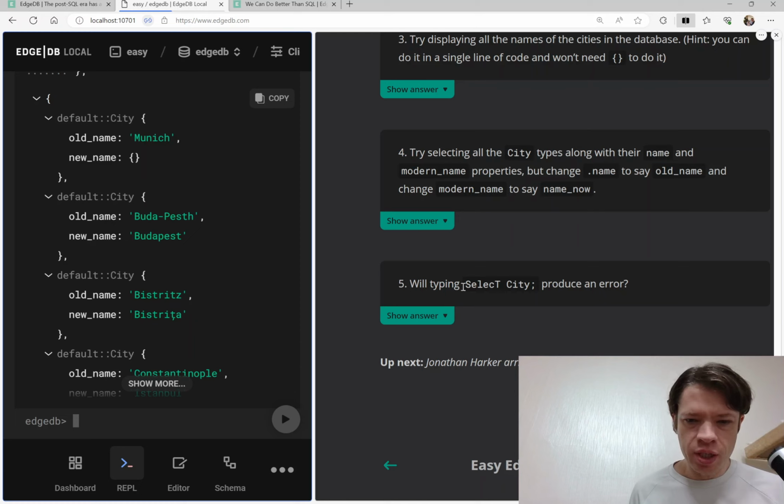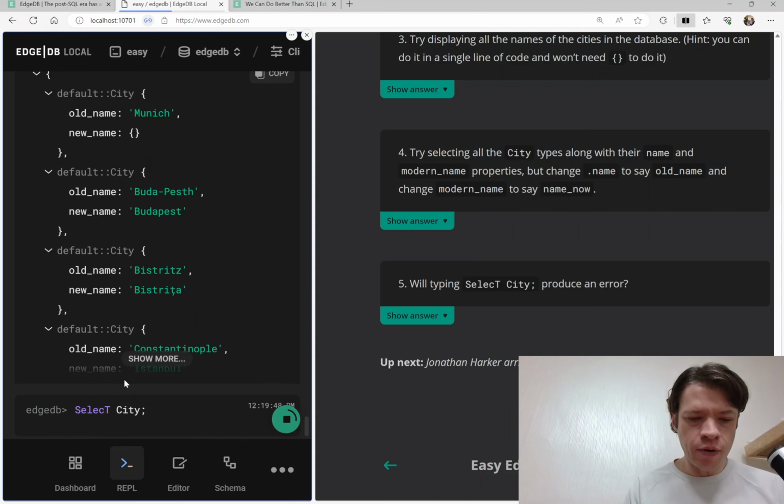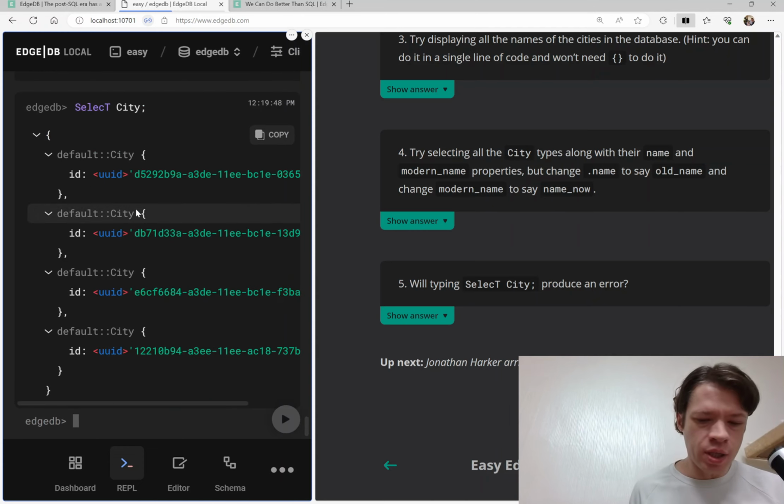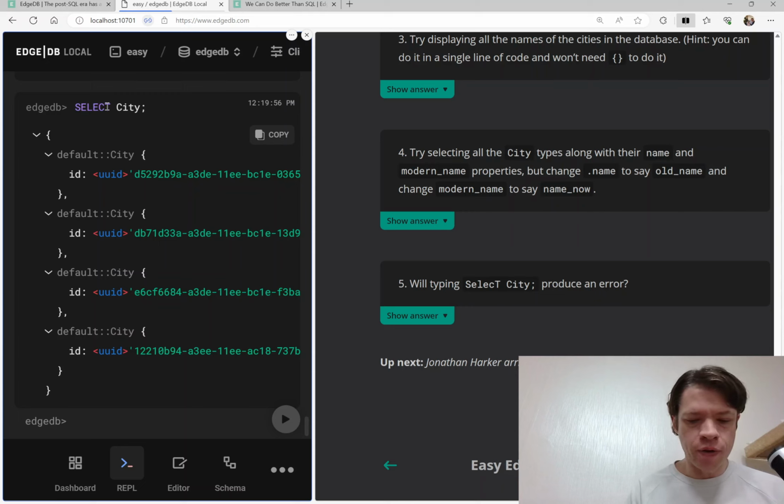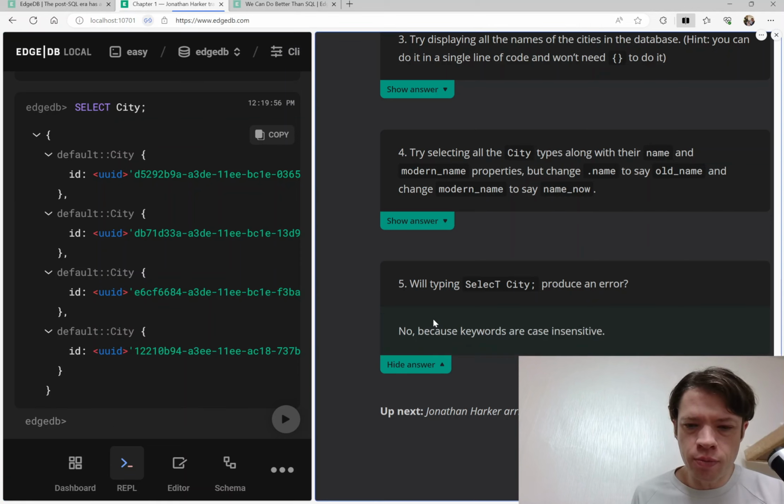And then the last one is: will typing select city produce an error? And the answer is no, because keywords are case insensitive, and I don't think we learned that, but we know it now. When EdgeDB first came out, it used these capitals everywhere for keywords. You had like in and select and insert and so on, but it's always been case insensitive. So eventually it changed to this lowercase, which kind of looks a little bit neater. So the answer is nope, it's not going to produce an error because they are insensitive.